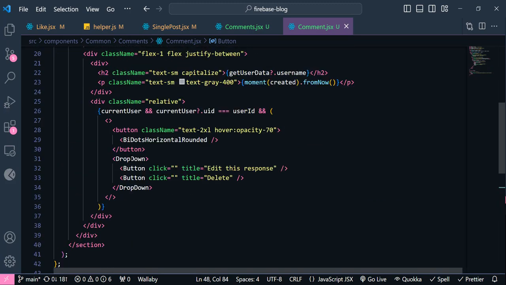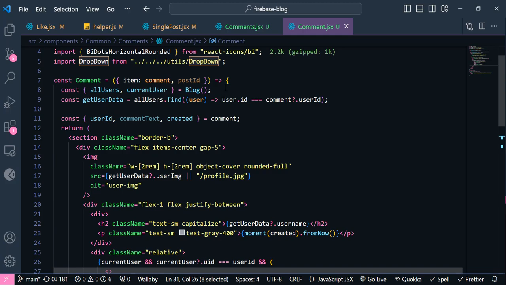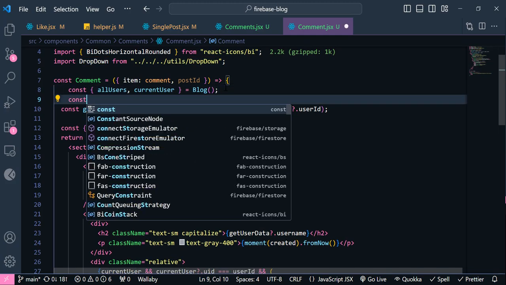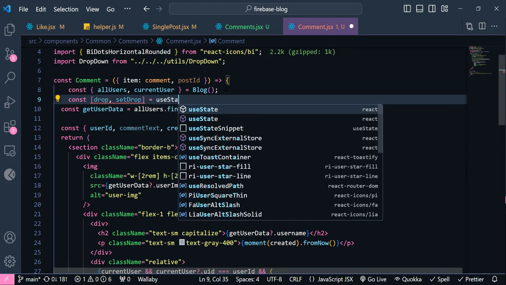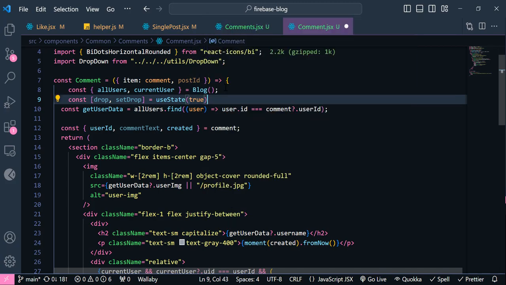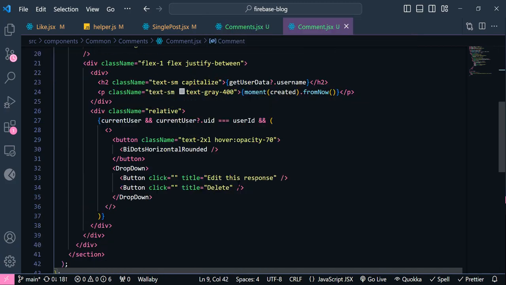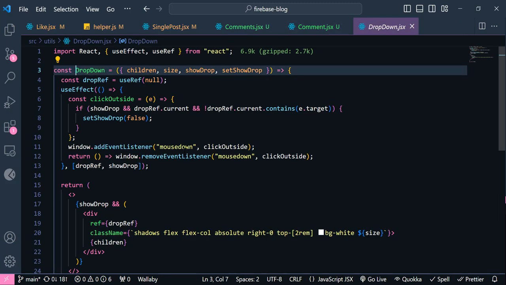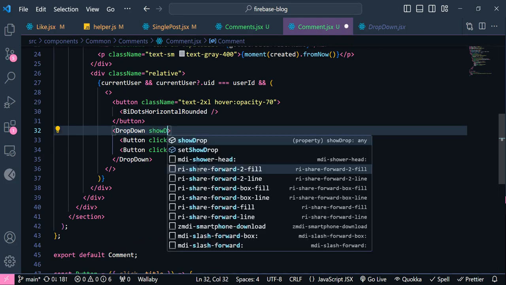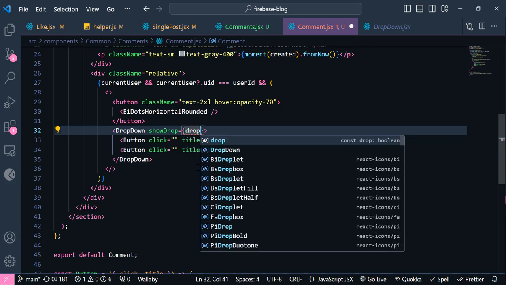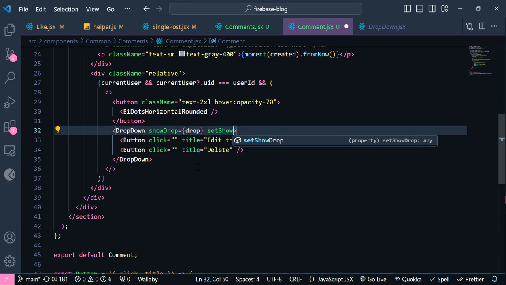Alright, now this drop down is not visible, so we need to have a use state hook to make it visible. So up here I'm going to say drop, set drop, and it's gonna be use state hook, and it will be true by default, so we can see what's going on. Now if I open this drop down, you can see we need to have our show drop and set show drop, and also we need to have a dynamic size. So in here I'm going to say the show drop is equal to this drop use state hook, and set show drop is equal to the set drop use state hook.